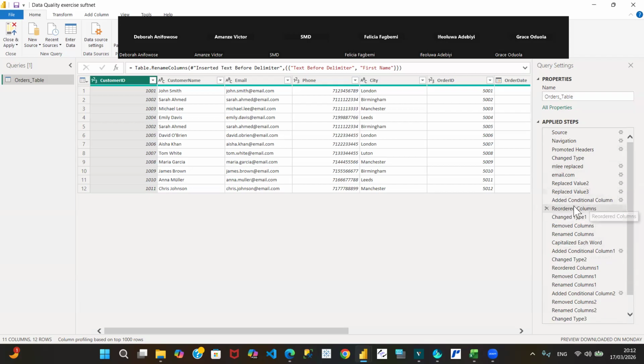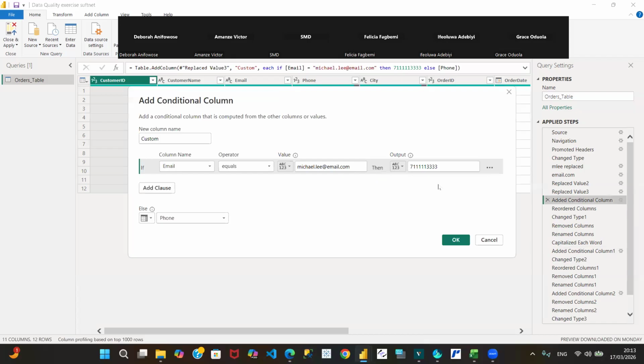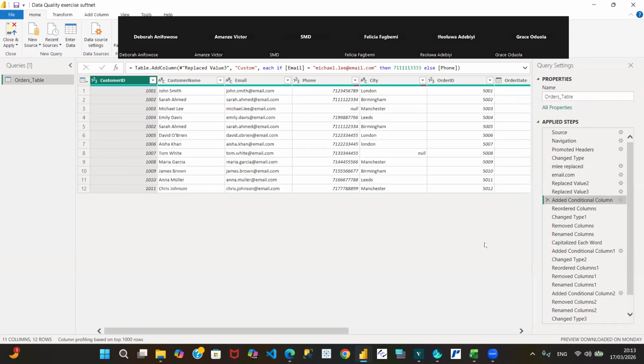Like here, it says added conditional column. What was that conditional column meant to be achieving for us? We used it to address the missing phone number for Michael Lee. So we can easily coin something that shows us that's what was done in that step. Okay, so enough of that.